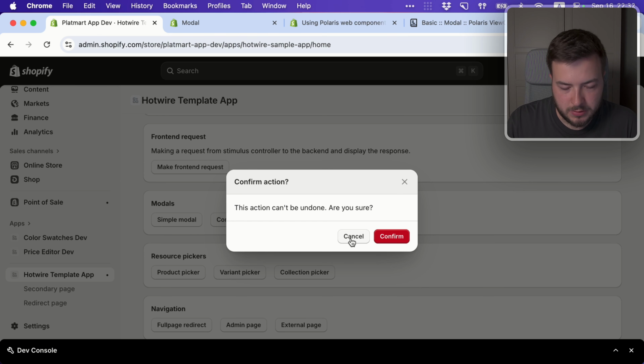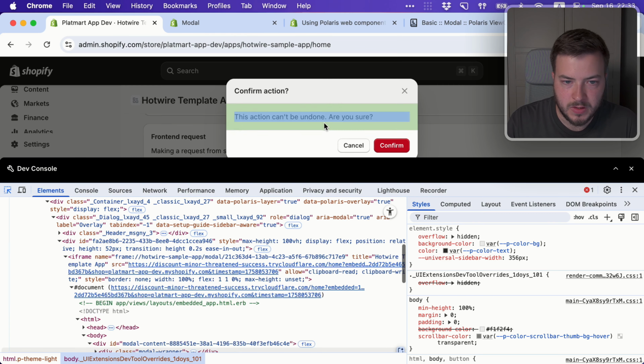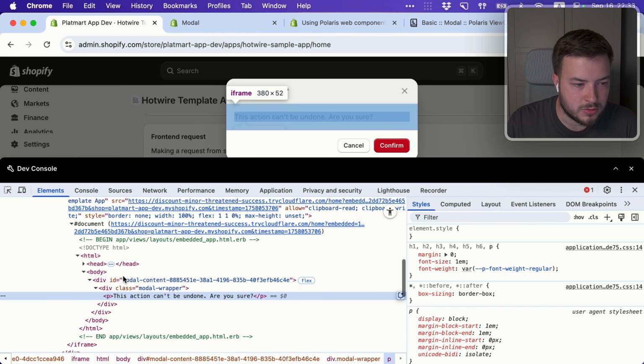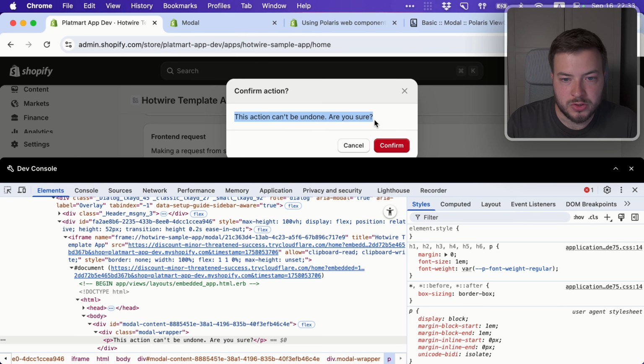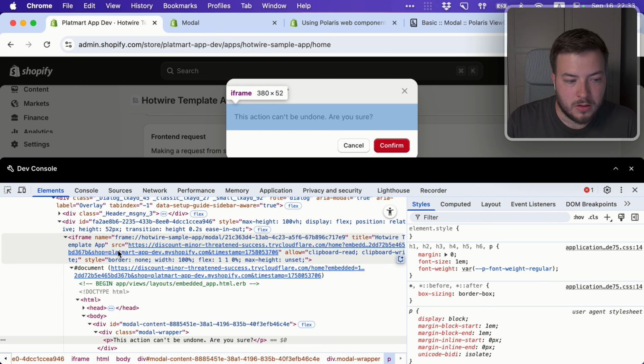When you open it, under the hood, it will create another iframe on the page. So if you check the source code, you will see that all of this content is located within another iframe. And Shopify will copy the content of the modal from the main page to the new iframe. This is quite a complex implementation. I guess it was made primarily for security reasons.